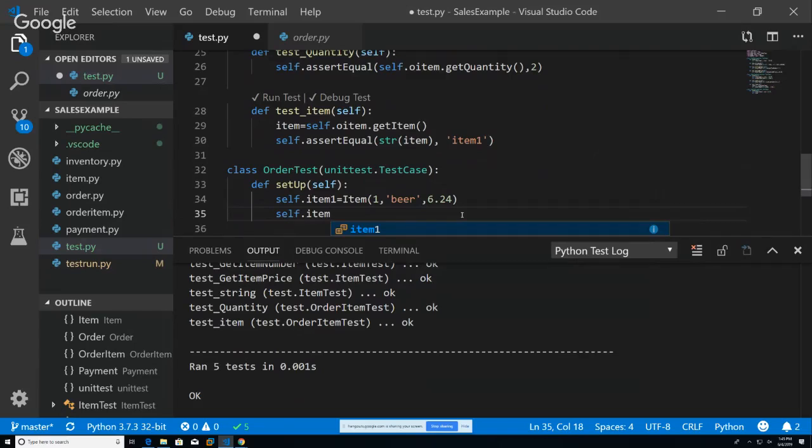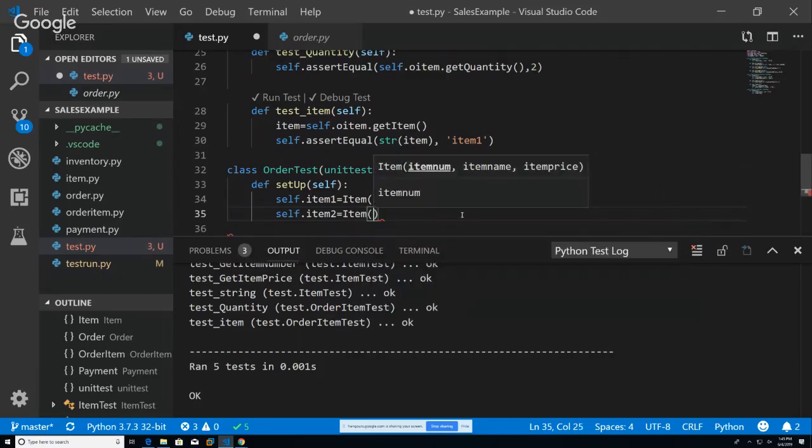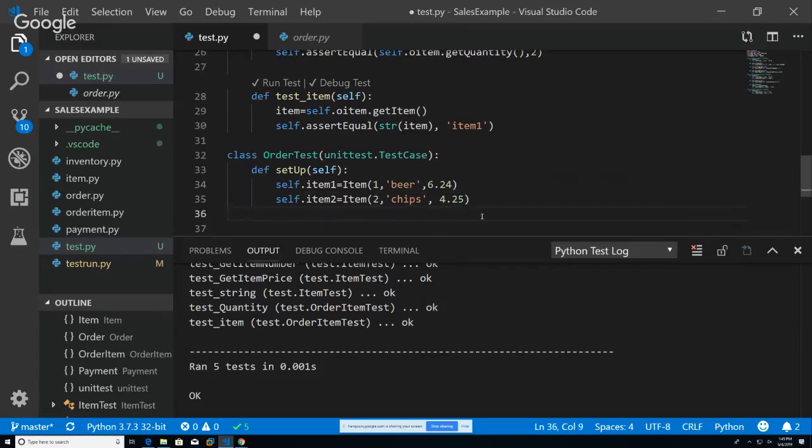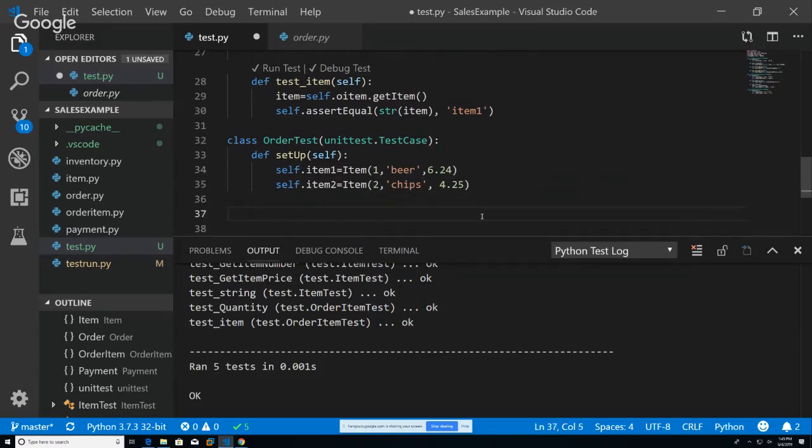Item 2 equals item. We'll make it 2. I'm going to do just 2 of these, but I guess if you have beer, you might as well have chips. And like 425. You actually should use numbers that you can tell if it does the math right. But okay, so I'm going to do a couple of order items.